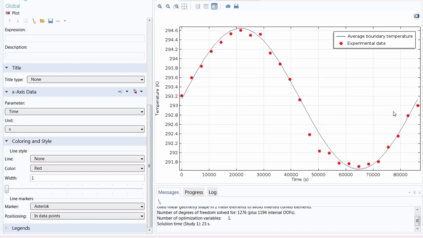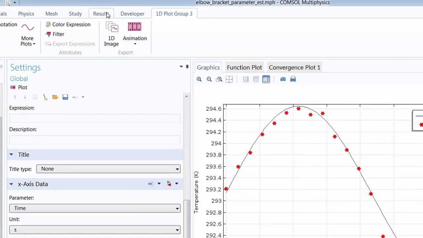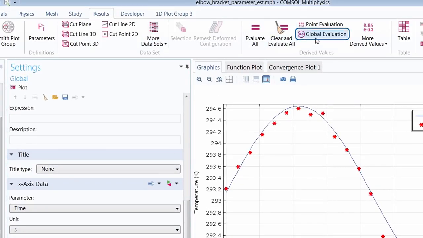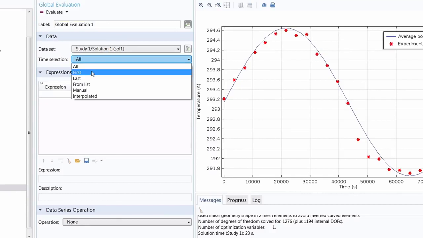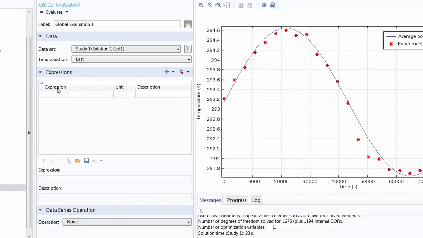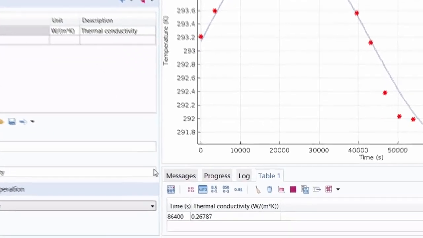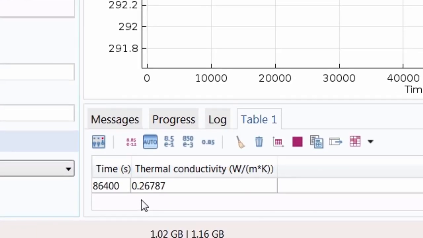Now, we can obtain the optimal value of the parameter estimated k from these results. Under the Results tab, we can click Global Evaluation, and in the Settings window, change the time selection to the last time step. For the expression, enter our parameter k, and then click Evaluate, and we can see the elbow bracket made from a material with a thermal conductivity of 0.27 watts per meter Kelvin provides us with simulated results that match our experimental results.